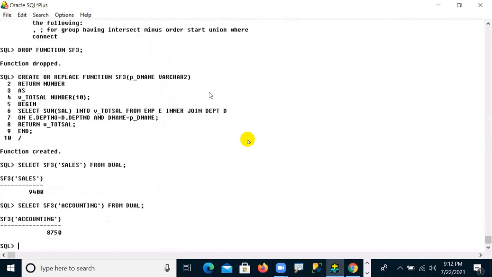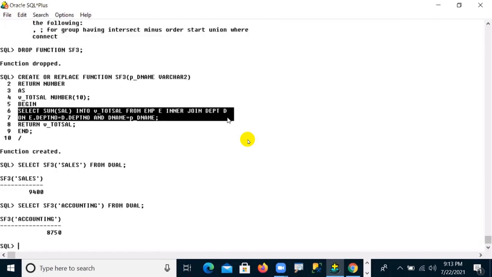8,750. Okay, so this is the way: whichever department name you pass, your inner query is executed and that department-wise total salary will be calculated. So this is what we call a function-based approach. I'll stop here, and tomorrow we will see some more examples on functions. Okay, thank you so much.